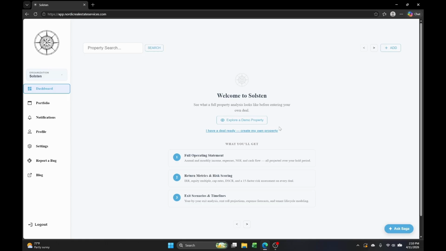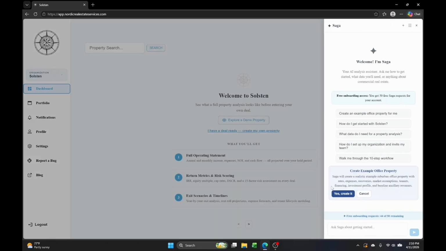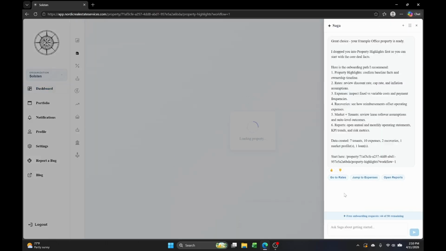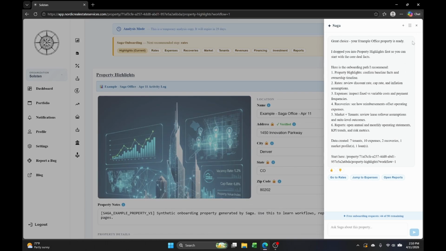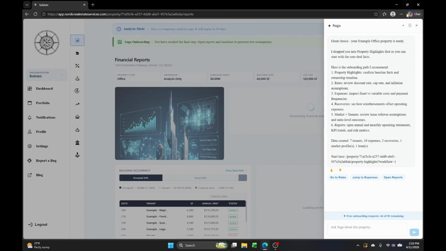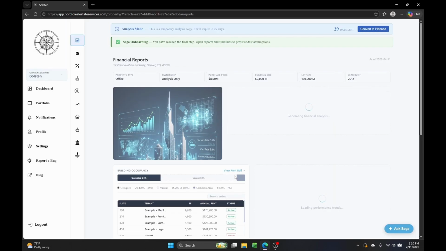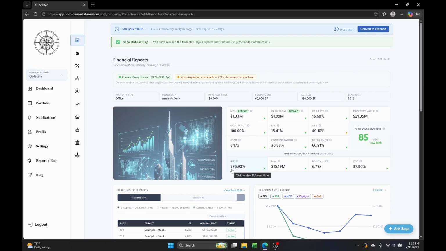When you first sign up, you can have your AI assistant Saga build a realistic example property for you. I'm going to click on this here and let it generate a full building for us. As you can see, that only took a few seconds to generate.